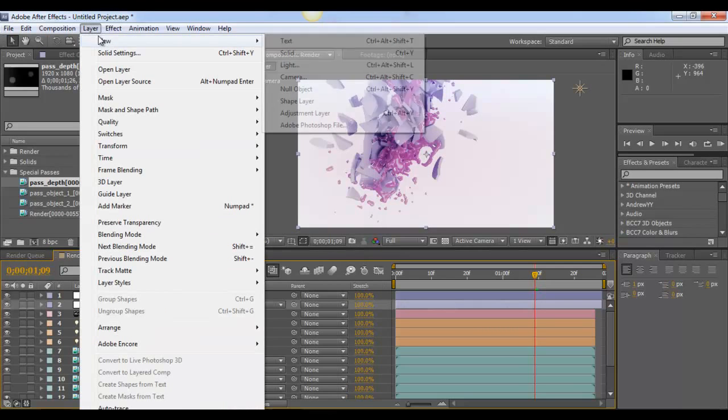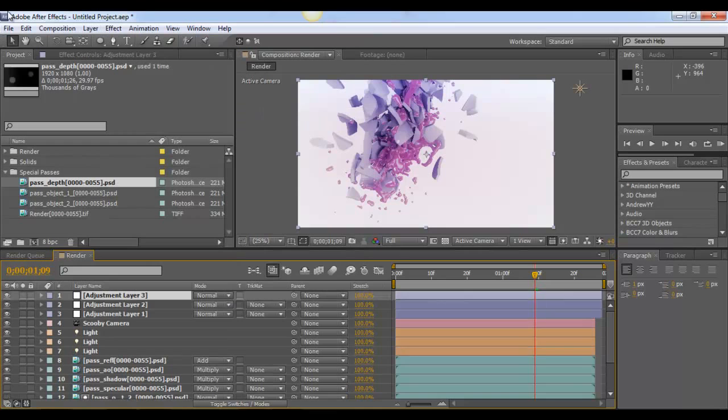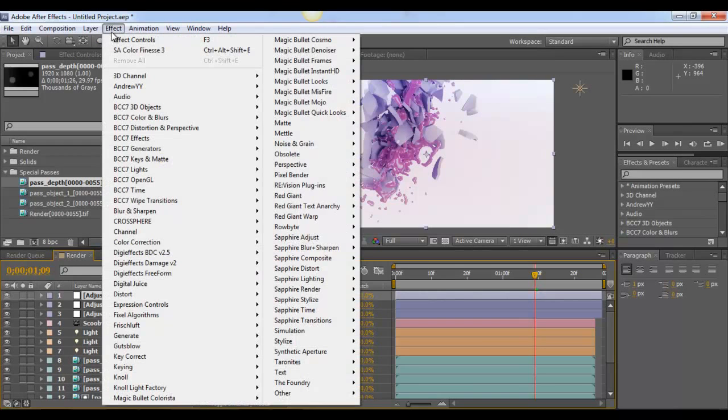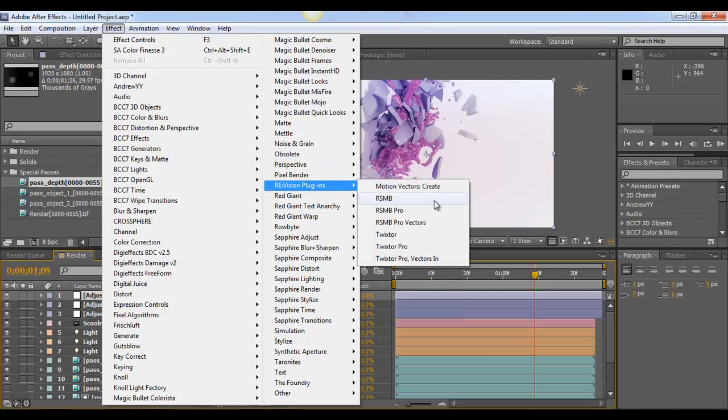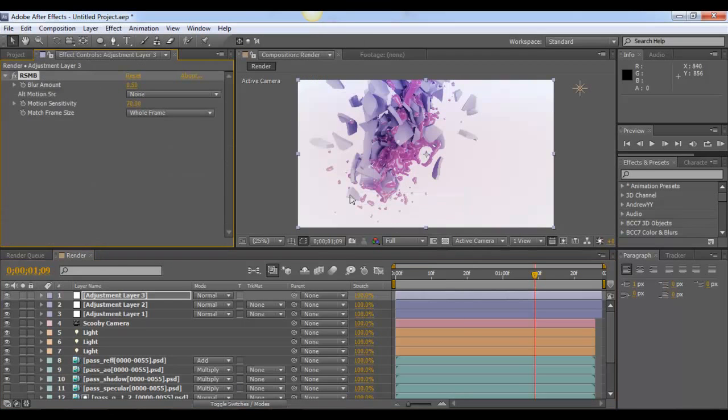All right, let's add one more adjustment layer, and this is going to be the final one. All right, let's go to effect, and if you have one image, then you don't need this effect. But if you have a full render, then I'd recommend that you put a smart motion blur. It's very helpful.